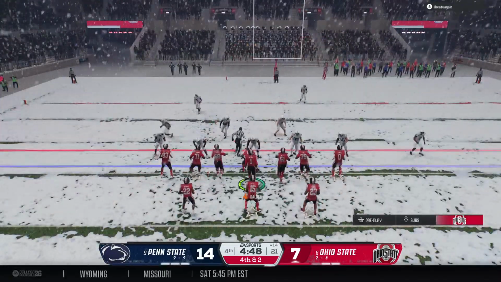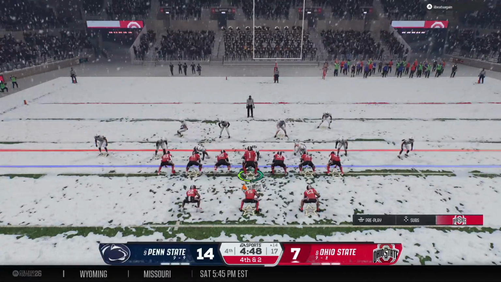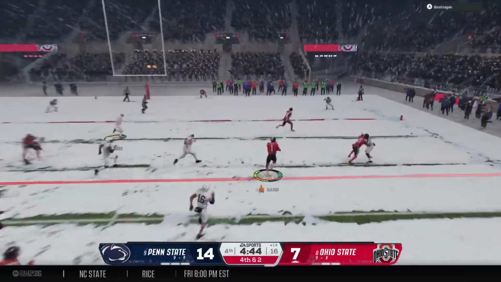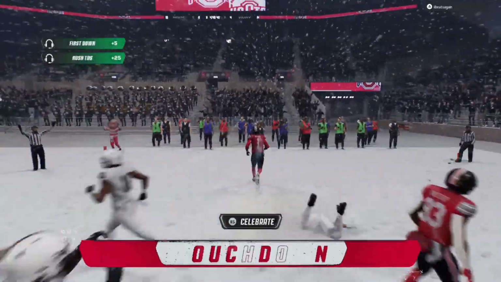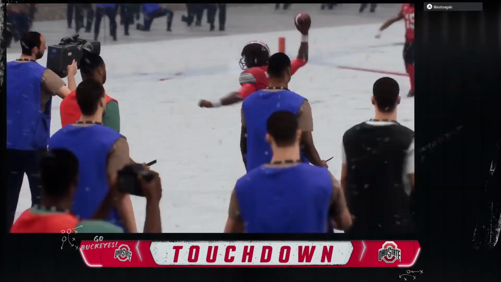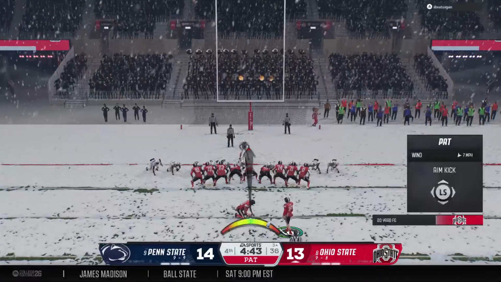Down one possession in the fourth quarter, and the offense is going to try to convert here on fourth down. Takes off in a bootleg, heading for the end zone. Touchdown, Ohio State. The quarterback takes it in himself. What a threat for this offense to have a weapon like this at quarterback.